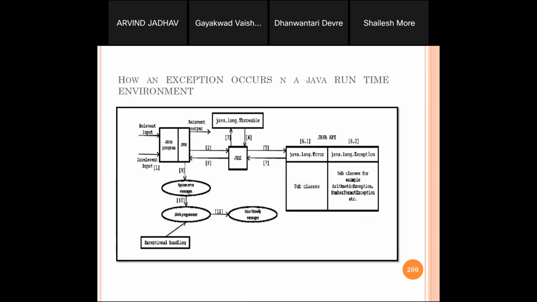Now tomorrow onwards we'll start the actual implementation of try and catch block, throw and throws. Okay, ये तीनों कॉन्सेप्ट हम देखने वाले हैं. थ्रो एक्सेप्शन क्या होता है, थ्रोज एक्सेप्शन क्या होता है, एंड ट्राई एंड कैच क्या होता है. So tomorrow we'll briefly discuss only try and catch. Okay, and after tomorrow we'll discuss throw and throws. Once we have completed, then we'll start the next batch.